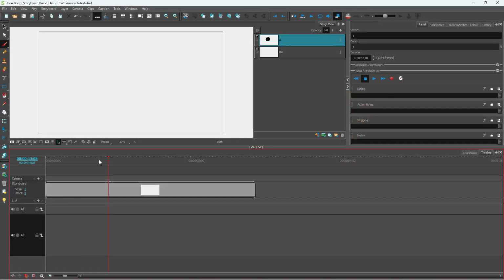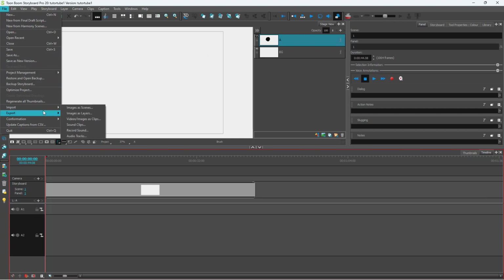So over here, you can see that I have the storyboard file right here. And what I can also do is record audio directly and insert it onto the timeline right here. So if you want to do that, you can go to File and then go into Import right here. And here you can see that Record Sound is an option.